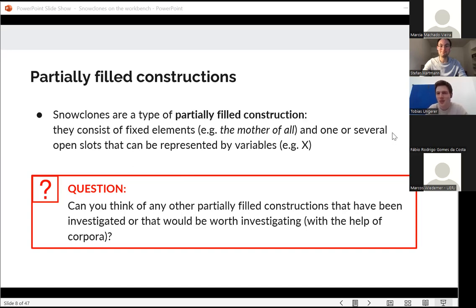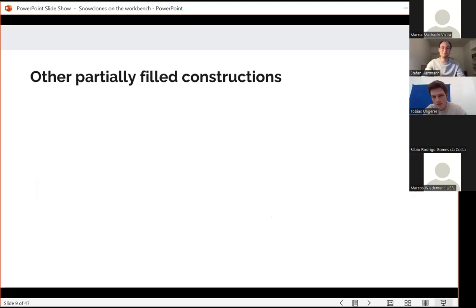Okay, maybe you need a bit more input from us to trigger your own thinking, to relate it to what you've done in terms of reading before. So what could be other kinds of partially filled constructions apart from snowclones? There's, for example, this construction, which has been discussed by Kay and Fillmore. What's X doing Y? For example, what's that fly doing in my soup? Or what's that kid playing over there?